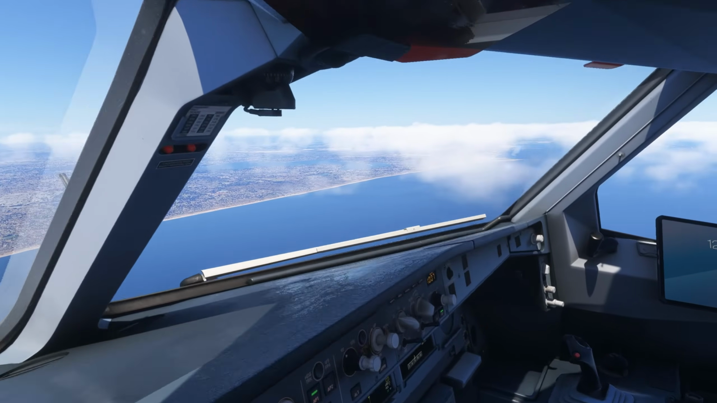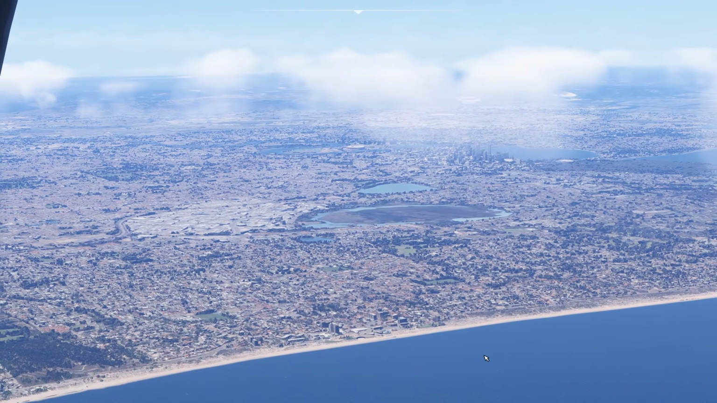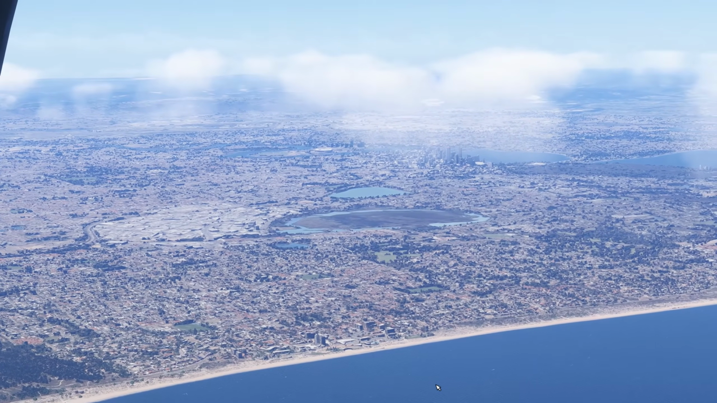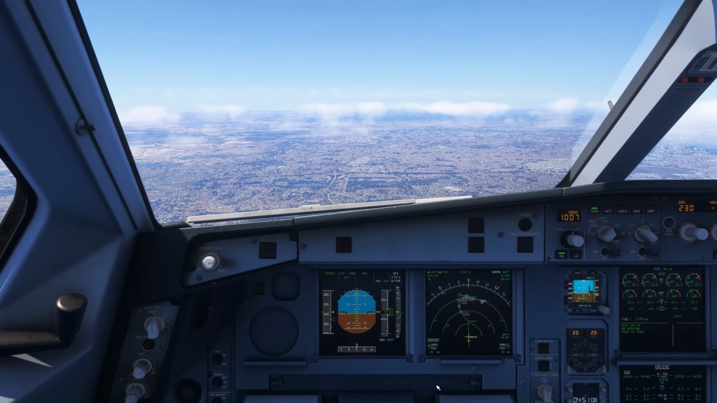Perth. Downtown Perth is over here. There's the skyscrapers. Always wanted to visit Australia. I will eventually, I'll have to, but it always looks gorgeous when we're coming in.